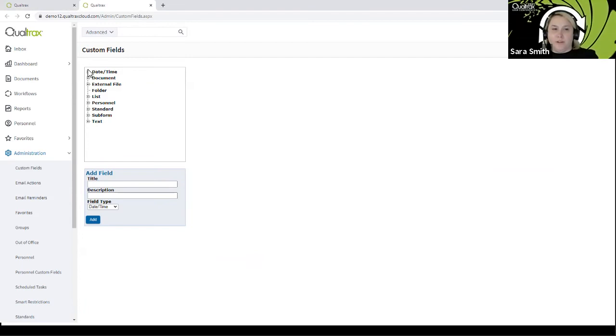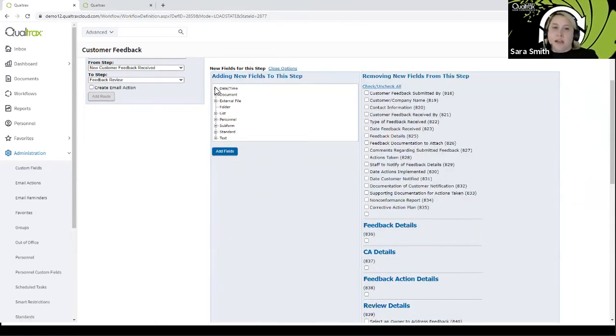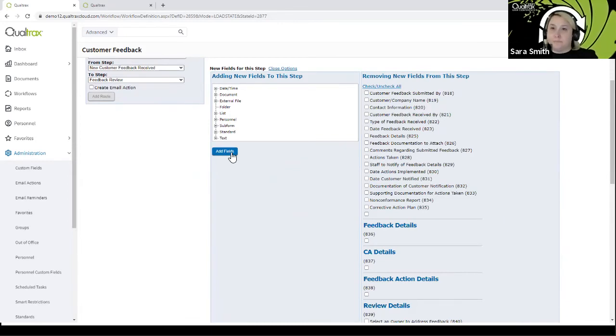Here are all of our custom fields. These are all the ones that already exist in our system, organized by type. If the custom field that you want to include in your workflow has already been created, it's already there in that custom fields area, then you can click Open Options just to the right of New Fields. And that same list is there. You just find your field and add it.